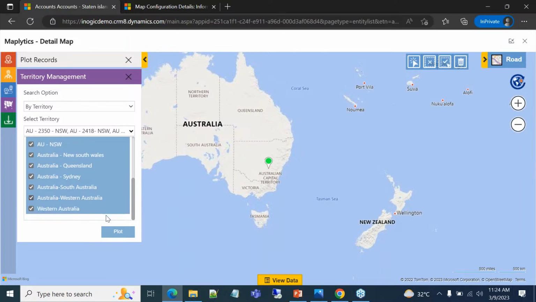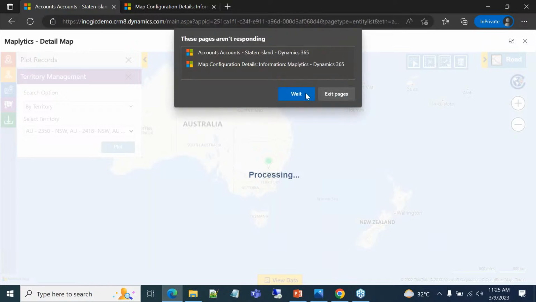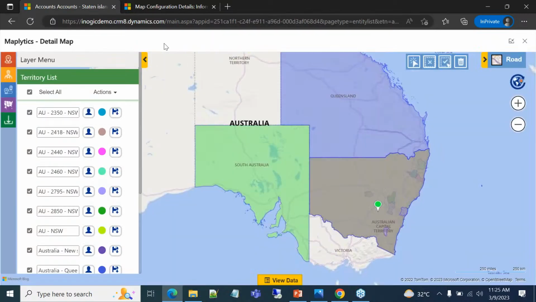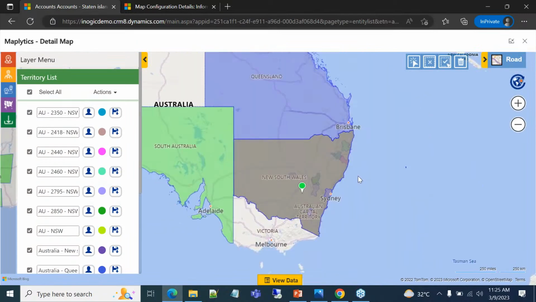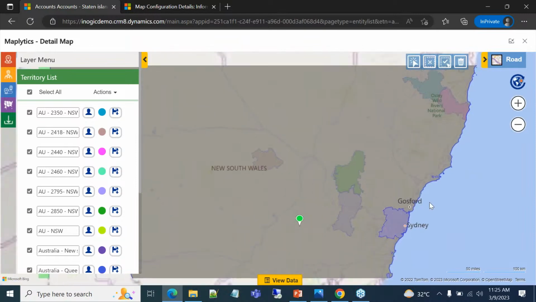So here I have plotted some of the territories that I've already created in the CRM. What does it mean by aligning these territories? It means that you will be able to adjust the regions that you have within the territories. Here you can see multiple territories have been plotted on the map.